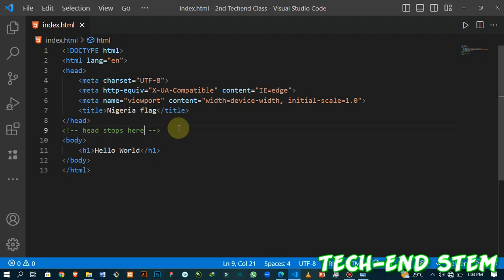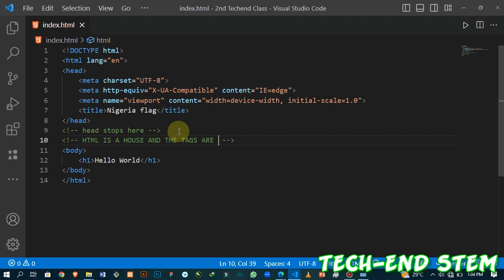So now let's talk about something called tag. Let's take it that HTML is a house. Then when we have HTML to be a house, what are the tags going to be? The tags are rooms. So now for the tags, we have two types of tag.